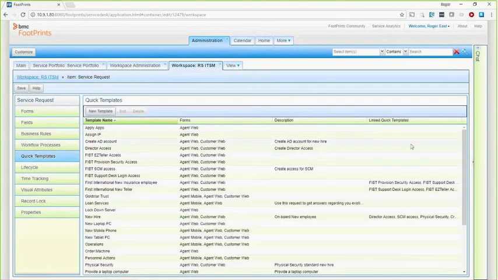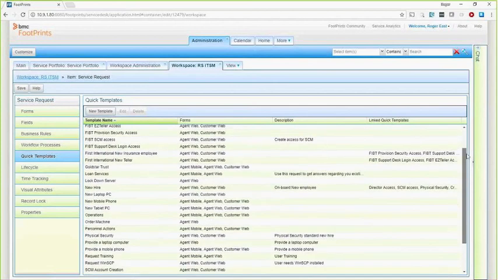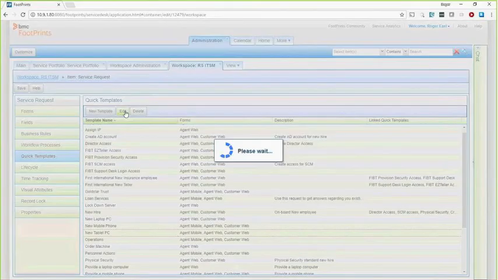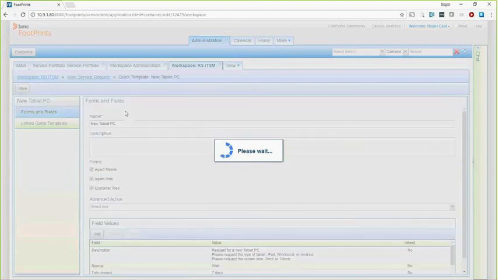So you can see here, I've got any number of templates out here. The one we showed you, of course, was getting the new tablet PC. That's the one that we showed you in self-service. So if we look at that, you can see that I built that to where it says, if you click on this, then this is what we're going to show to the end user out there.